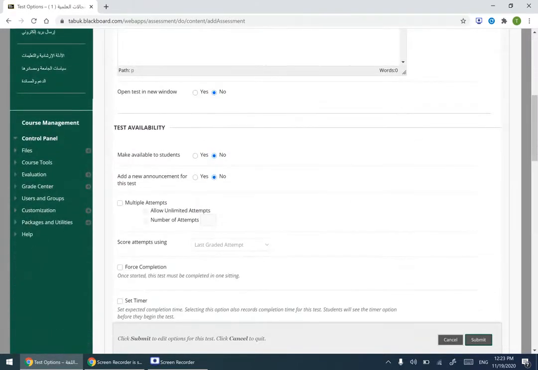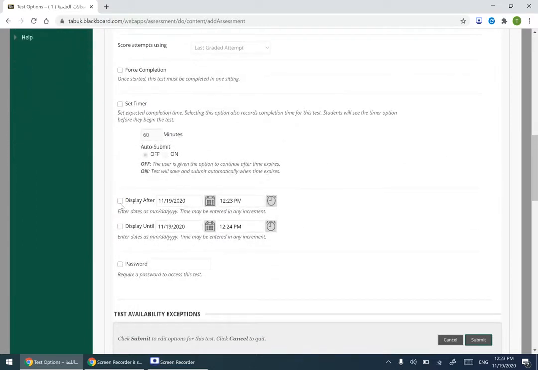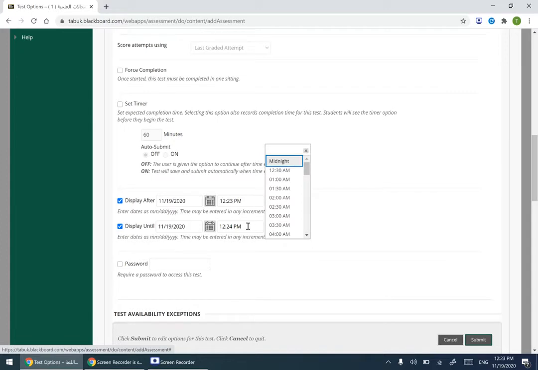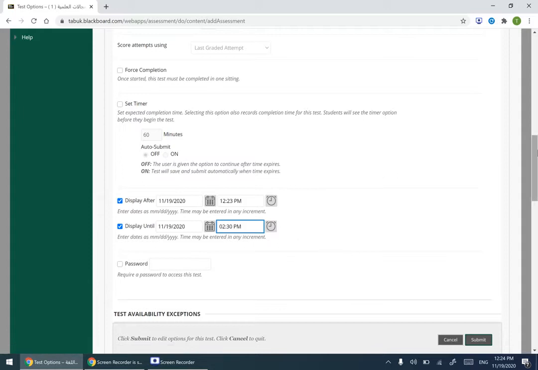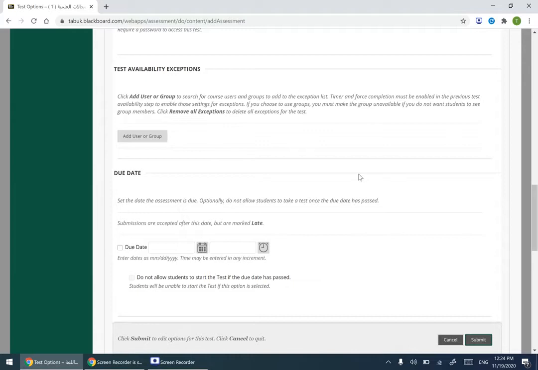Here you have the test options or settings. Make it available, and then for the display, after display until, make it like as of now until, and make it available until today, let's say 2:30 p.m.